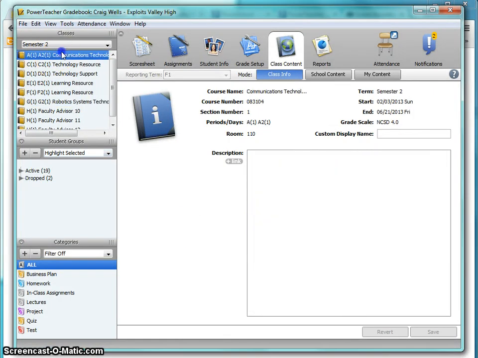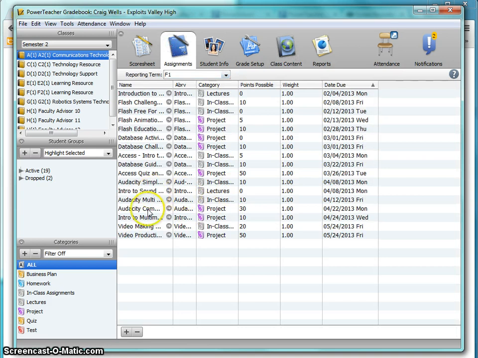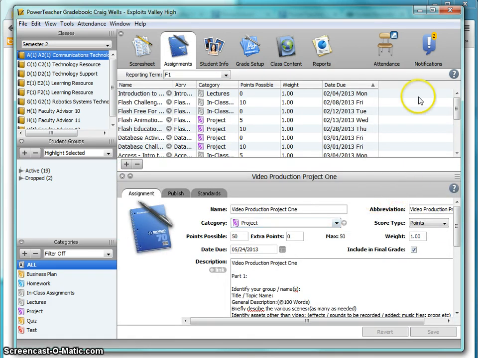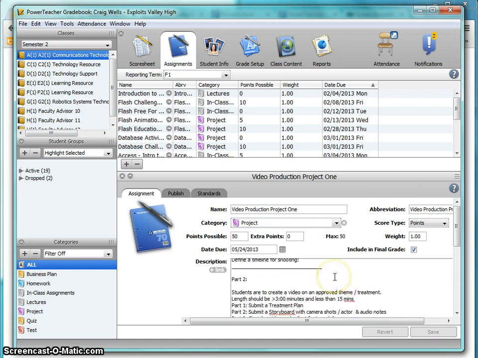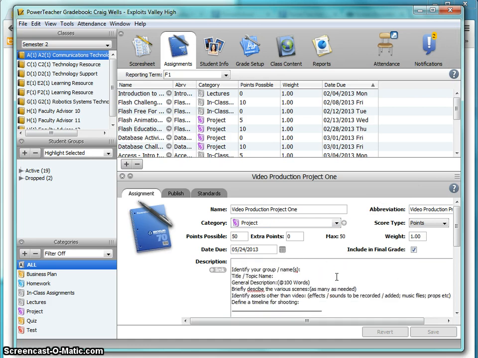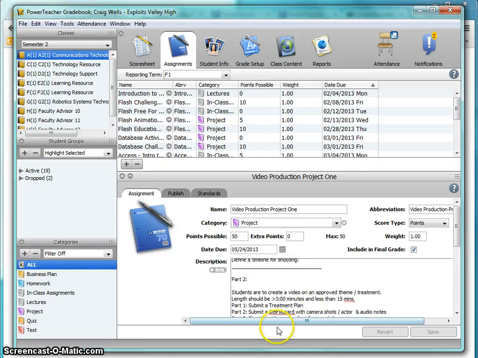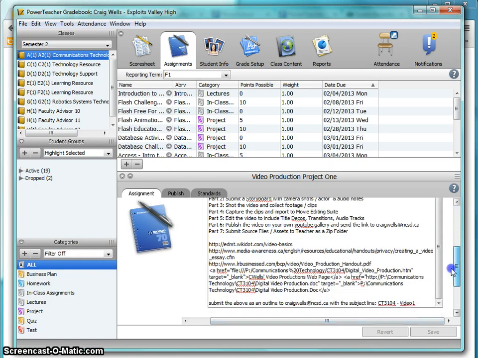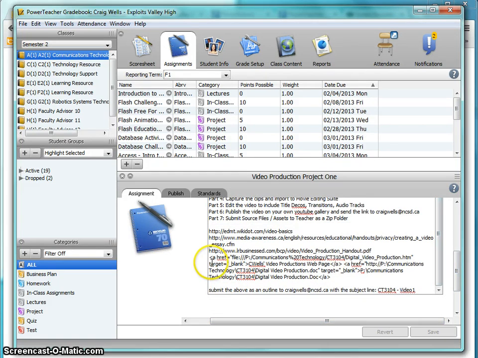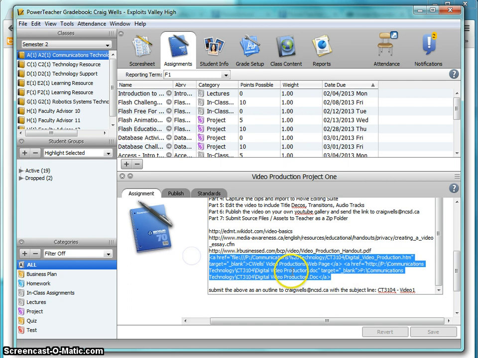So if you go into a PowerTeacher gradebook and you go to the assignments, you can see on certain assignments, for instance on this one here I just did today, video production, basically you will see that within the assignment code, it's going to be a little further down here, you'll see all this kind of stuff here. You don't have to understand the coding. This kind of thing here is a linked assignment.